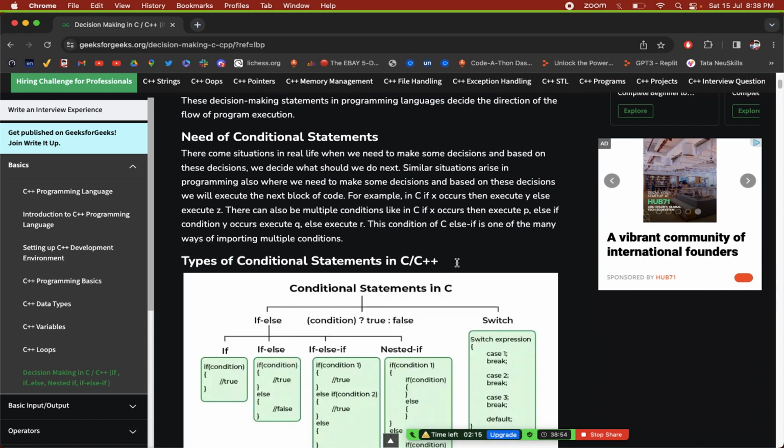We are going to see in detail the if, else, else if, and all of these conditional statements. So, what is the need of conditional statements? There are some situations in real life when we need to make some decisions, and based on these decisions, we decide what we should do next. Similar situations arise in programming also, where we need to make some decisions, and based on these decisions, we will execute the next block of code.